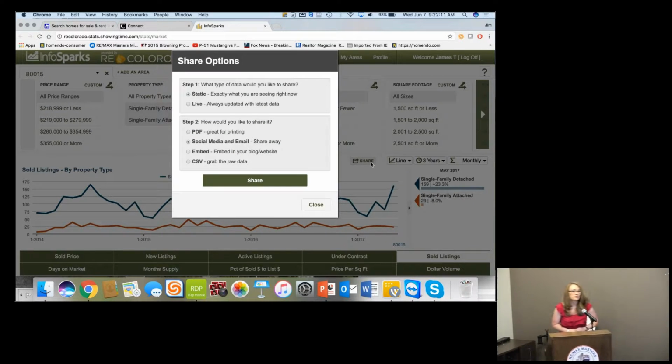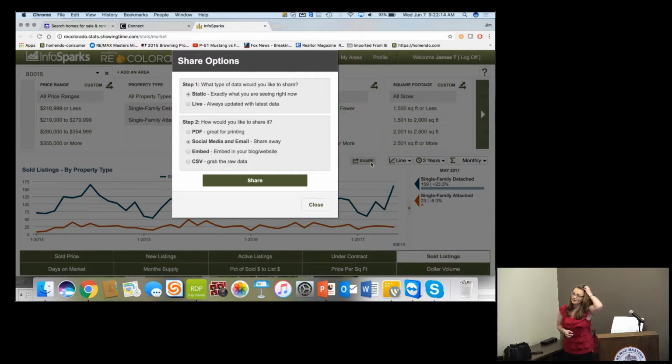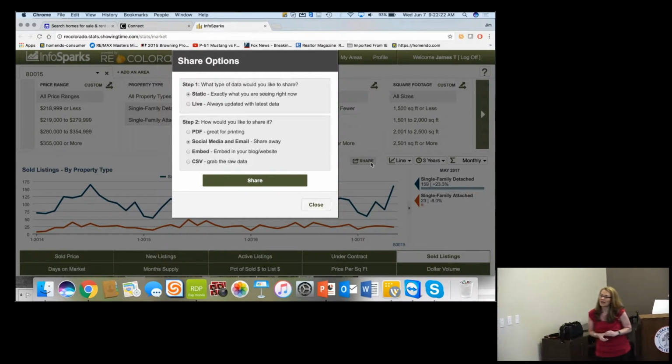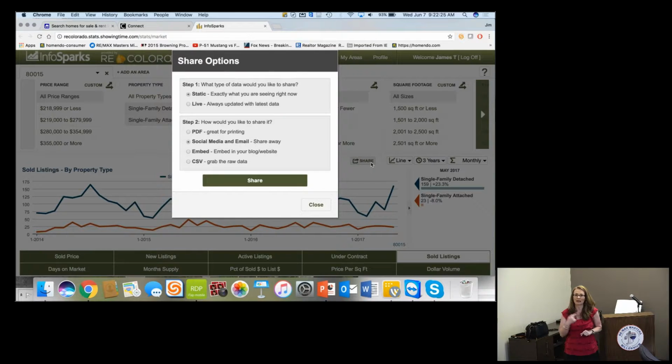At the very top, you see I have two choices: static and live. If I choose static, it's going to give me a snapshot of exactly what I see on the screen right now with those exact numbers. If I choose live, it's going to be updated every single time whoever I'm sharing it with clicks on the link.